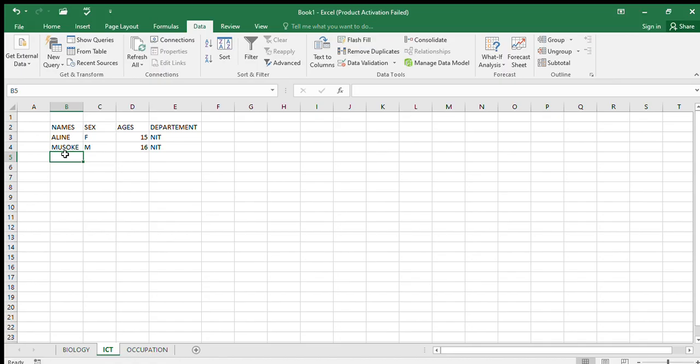We have also Katia. She's female. She has 15 years. She's in networking and internet technology. Okay. We have also Mugabo. Okay, I correct, there's a missing letter. Mugabo. He is masculine. He has 20 years. He's in BUC, building construction.